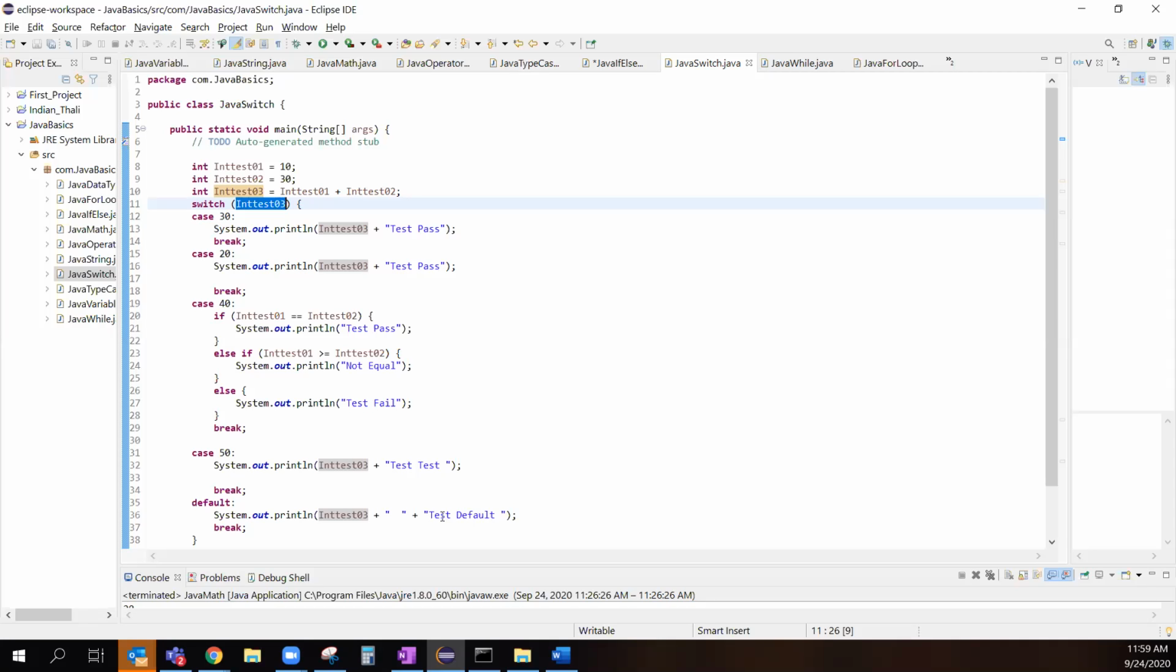That's a thumb rule. Many people will not understand this one, and in interviews this is one of the important questions: what is the difference between if conditions, if else conditions, and the switch?